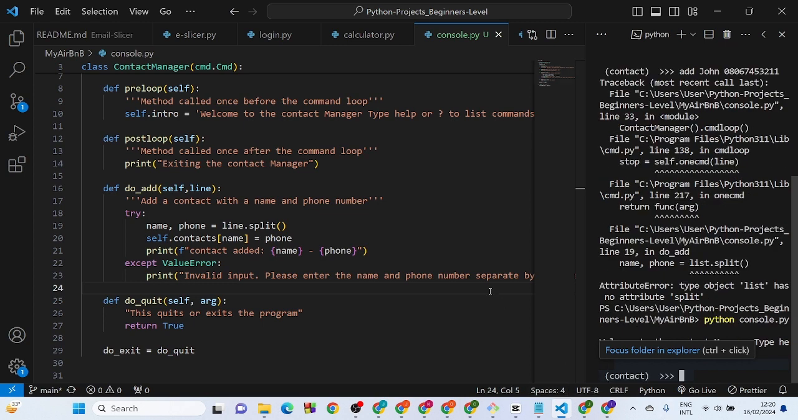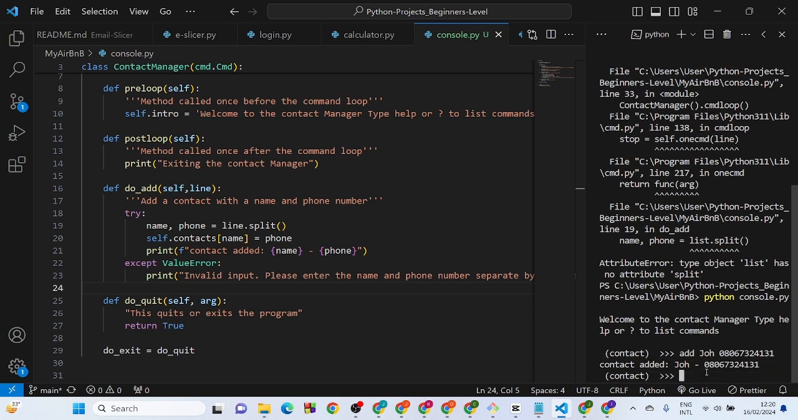Okay, we are in. I believe you can see this. All right, so the next thing to do, let me try to add John 08067324132. I just added a random number. All right, so it's going to add that contact. So as you can see, contact added successfully. So we are able to add that contact.